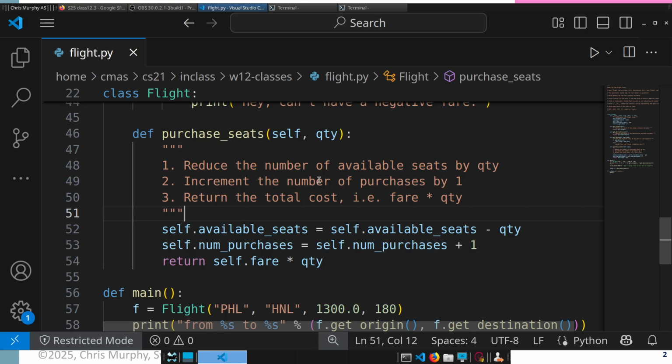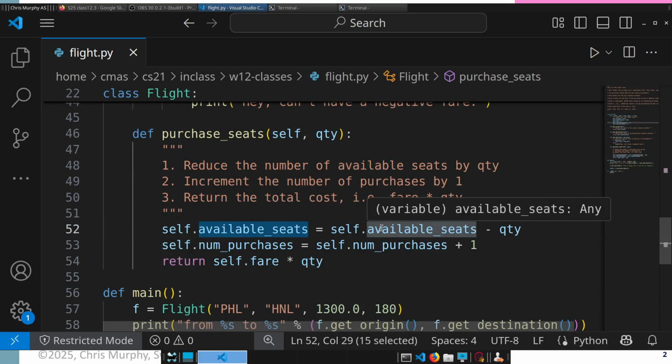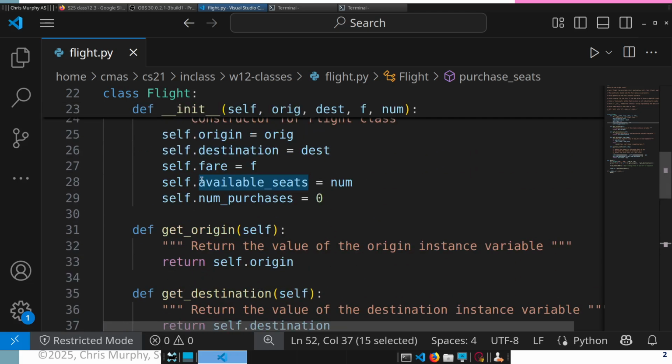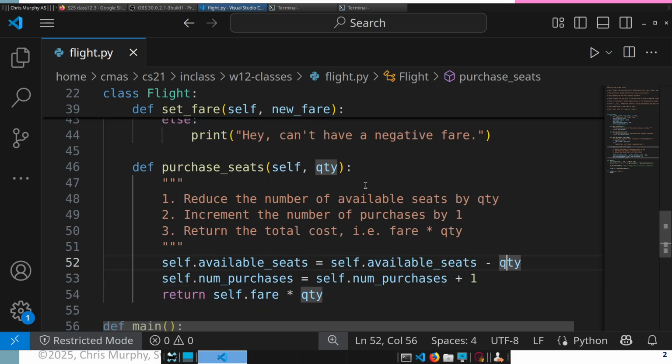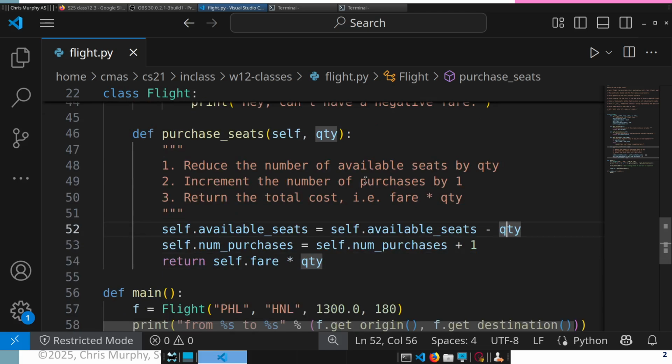That's why I'm just treating it as a regular variable when I use it on line 4, because it is not part of this class. Another way to think of it: when I say available seats, I still want it to be the same variable that was set up here, so it needs to be part of self. But I'm not accessing the quantity in any other method. I'm only accessing the quantity in this method because this is the only place where I need it.